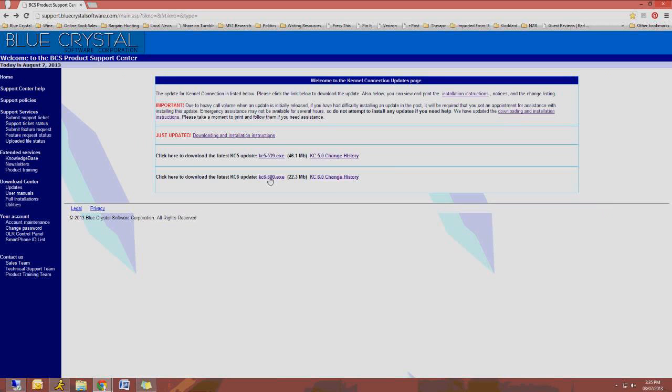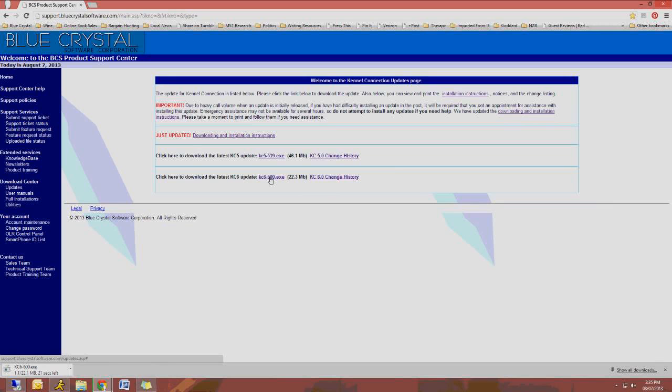To get the update, click on the appropriate update. In this case, it's Kennel Connection 6. Depending on your setup, your Windows will either ask you if you want to save it or download it or run it. In my case, it automatically starts downloading. While that's downloading, well, I already downloaded it, we're going to hold off on that for a second and go through the rest of our download center.